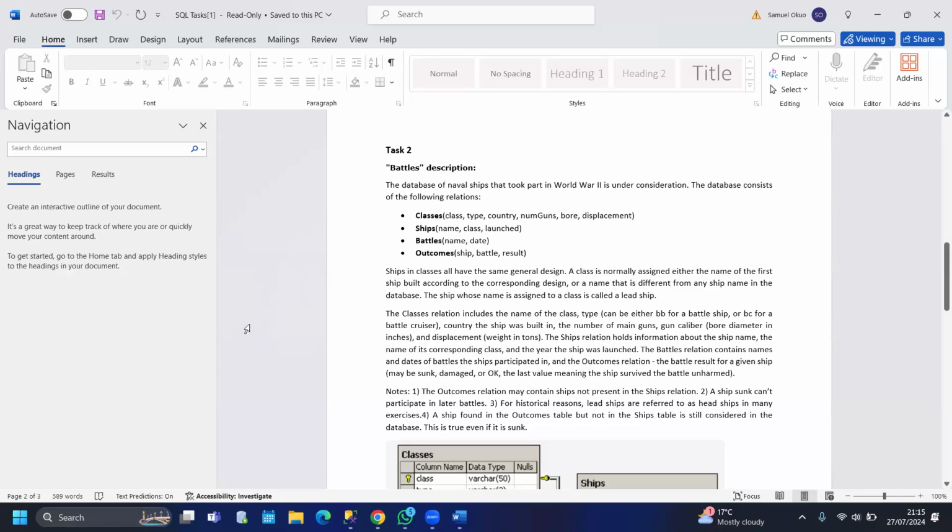We have ship. We have the name of the ship and the class of the ship. We have launch. Battles: we have the name of the battle that the ship participated in, and we have dates. It's very interesting data. Outcome: we have the outcome of the ship, whether the ship survived in the battle. The ship talks about the particular ship, the battle that the ship participated in, and the result, whether the ship was damaged during the battle or the ship was retrieved.